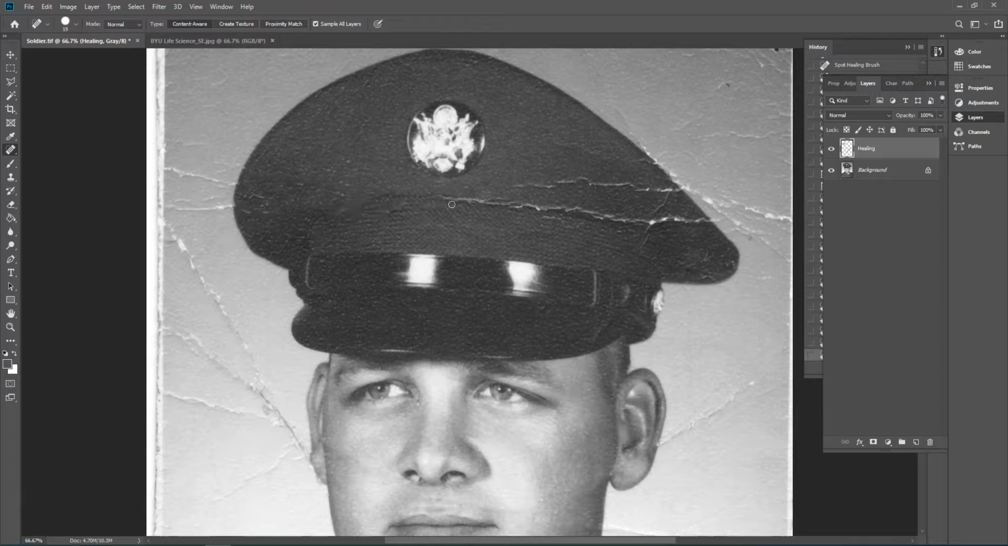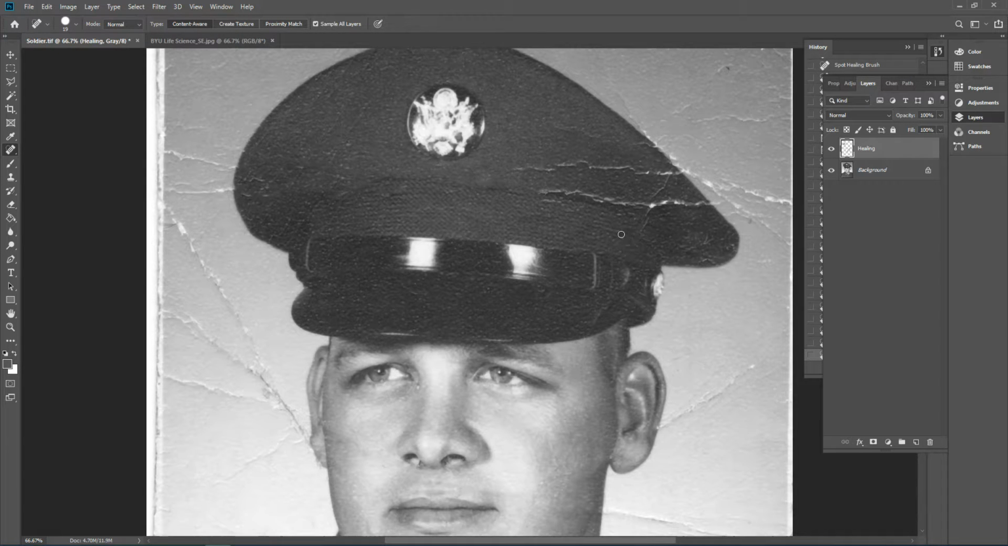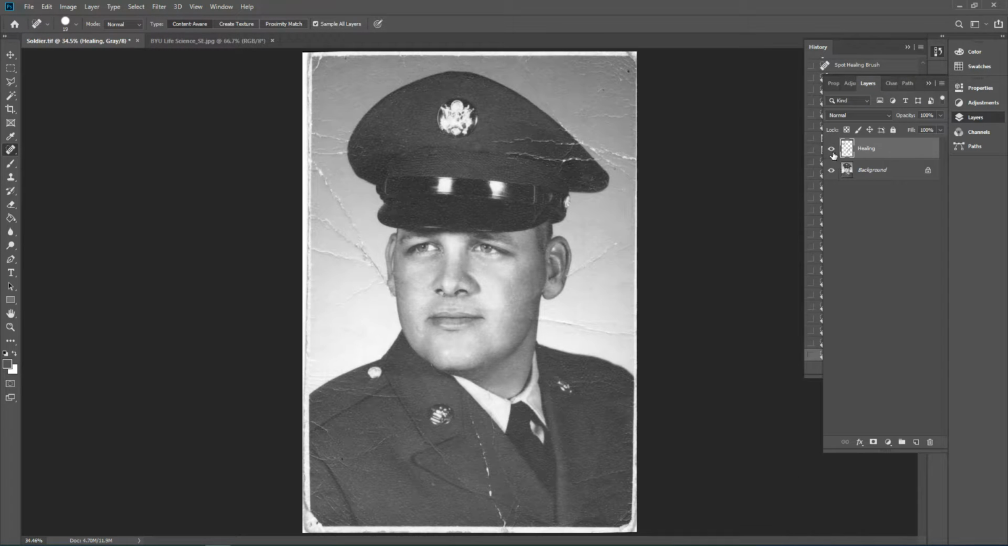And at this point, I think all of you guys have been working on this long enough that I would like you to go ahead and turn on and off that healing layer. Just take a look at the work you've done. See if you notice any obvious lines or scars going across his face. It's kind of cool to see the before and after with not a lot of work.